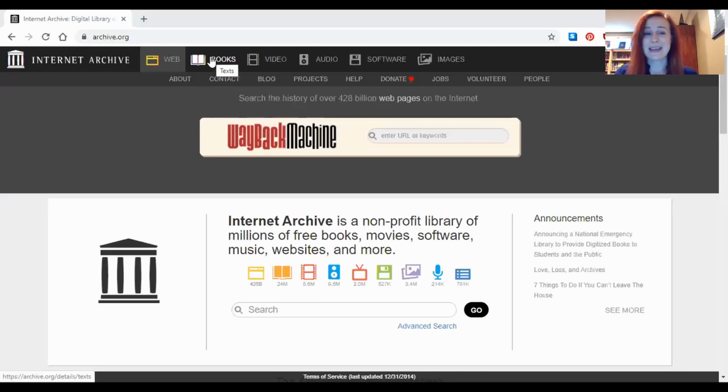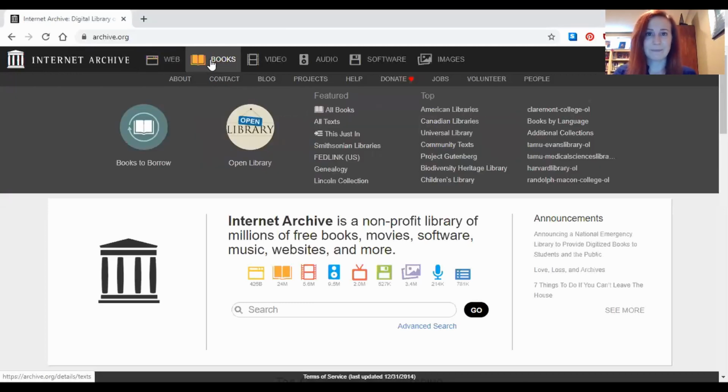We're going to take a look at this icon where it says books up here. We're going to start with that. Once we do, there's a lot of different options. We have books to borrow, open library, featured. You can see there's Smithsonian libraries and genealogy, woo, and then Lincoln Collection. Lincoln Collection, you may not know this, but that's us. We have a massive Lincoln Collection at the Allen County Public Library. So keep that in mind.